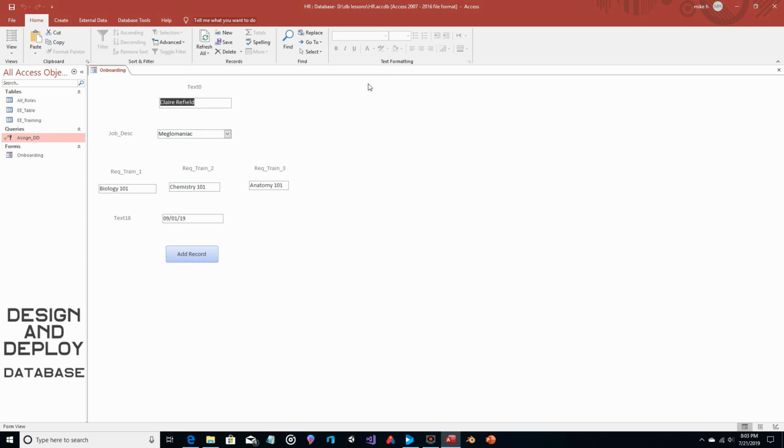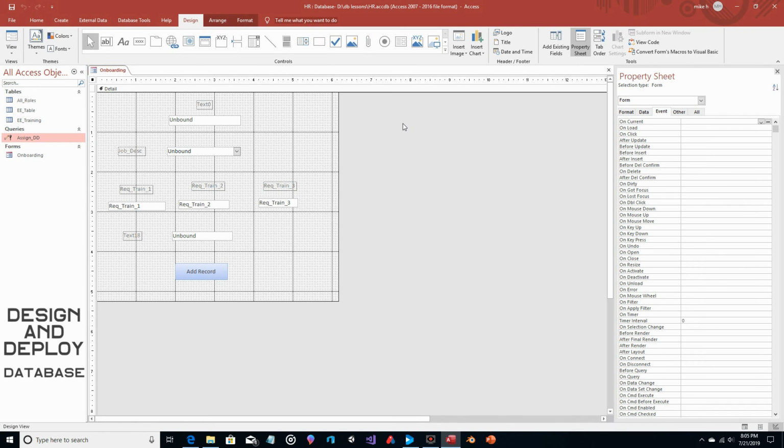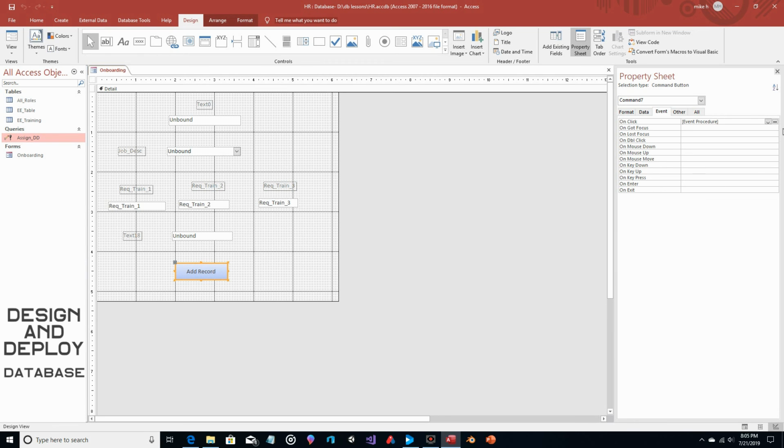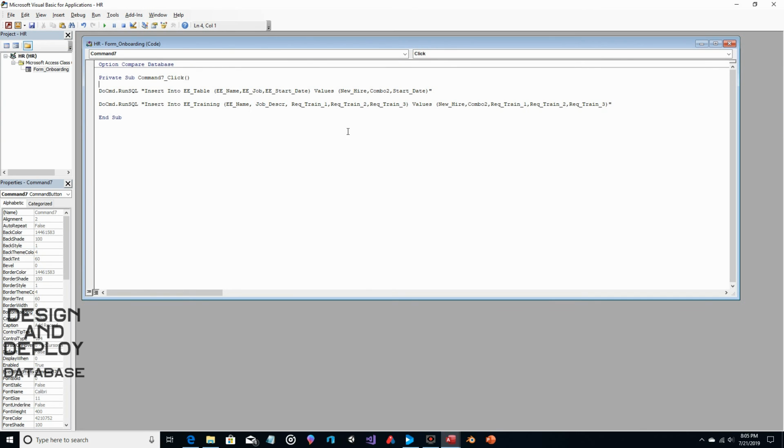And the final step will be to integrate the query into the form, which is easy enough. We're just going to add a line of Visual Basic into the procedure that's already attached to this button, and that line of Visual Basic will say to run the query. So we're just going to make a note. The query is called assign_DD. So let's go ahead and click on the Add Record button. We go to our event procedure.